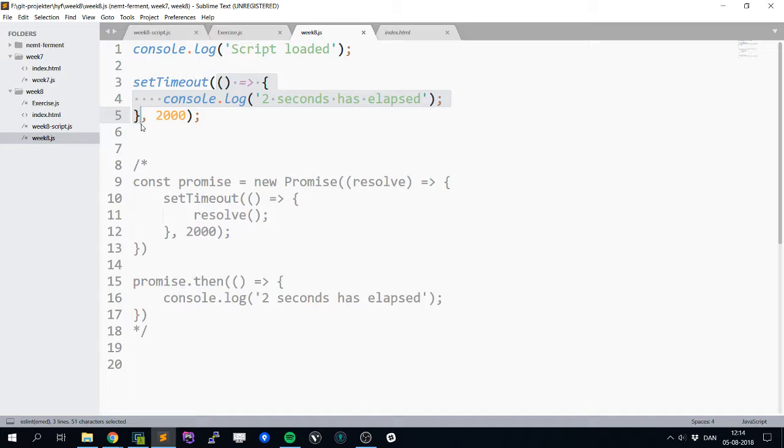And as we saw before, that is the browser that takes care of all that waiting and what it should do with the callback, and it gets sent to the callback queue that gets added to the call stack. But now we want to introduce something called promises. So what is a promise? A promise is kind of another abstraction of working with asynchronous code.